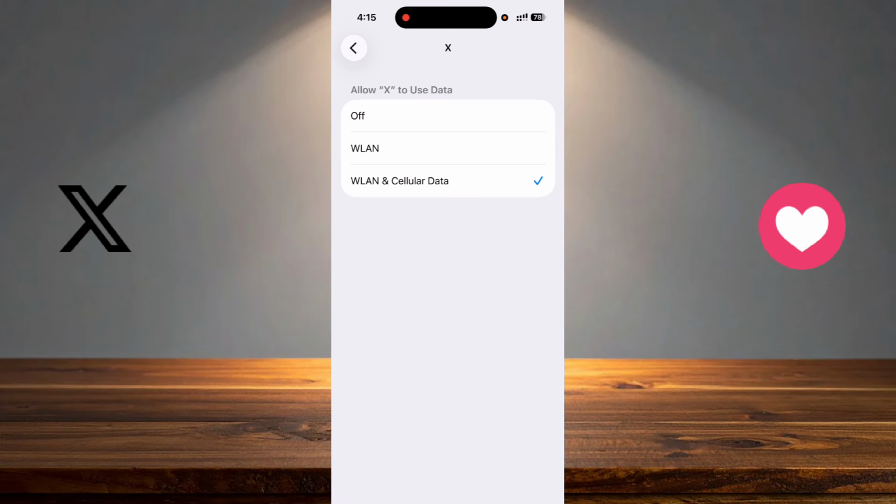And if it's set to WLAN, that means the app will only work if you are connected to Wi-Fi. But when it's WLAN and Cellular Data, that means your app will always work no matter whether you are using mobile data or Wi-Fi.